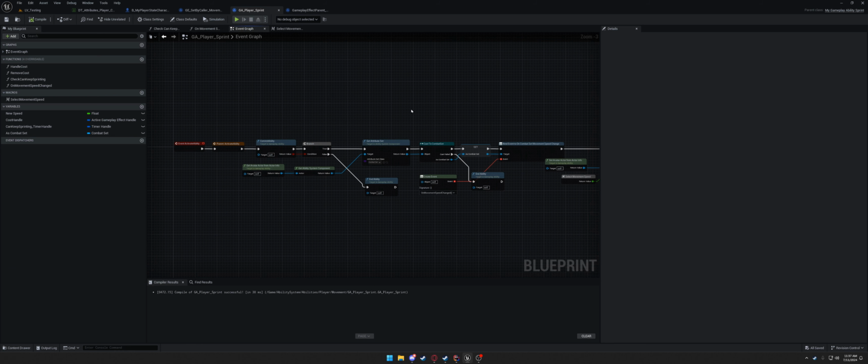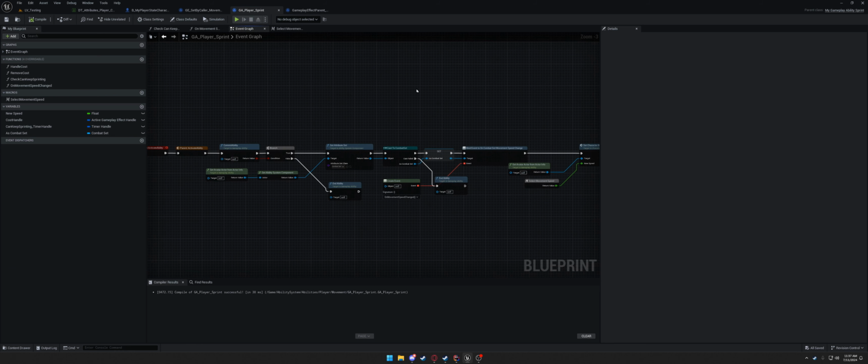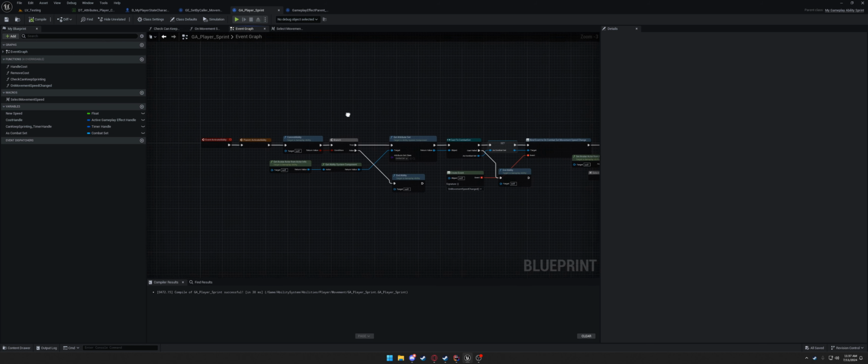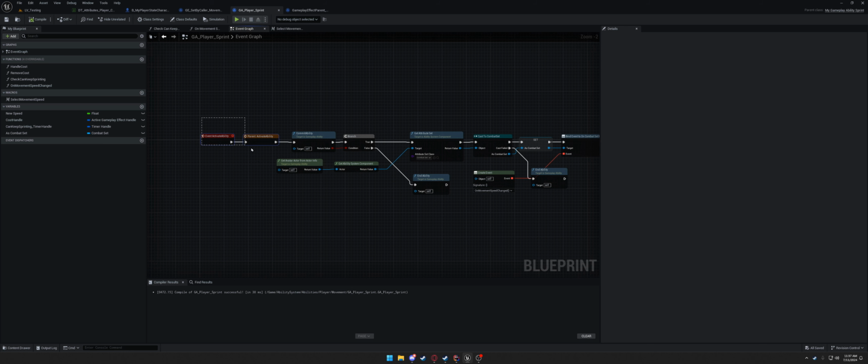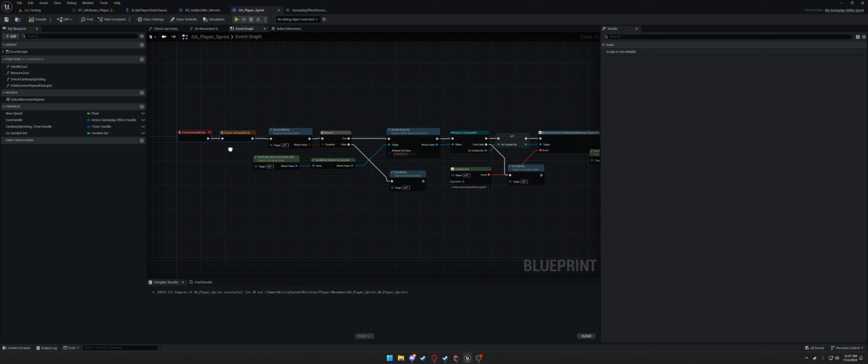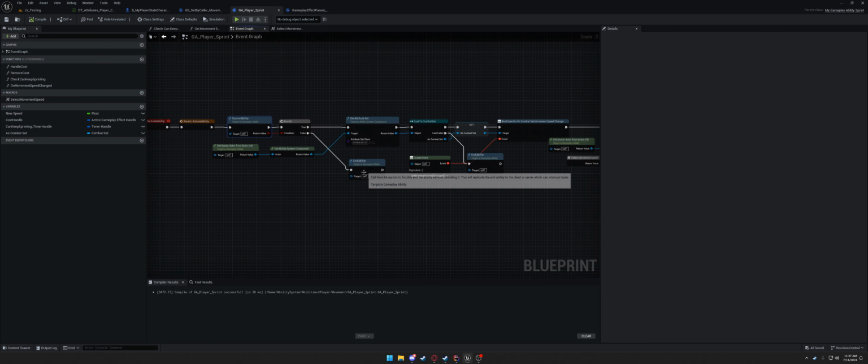Okay, so after that, we are going to modify the player sprint function a little bit. You can go to the previous video for player sprint and you can see the difference, but I'm going to go through the whole thing right now. All right. So as usual, we call activate ability. When the ability gets activated, we commit it. If we didn't commit it, we end it.